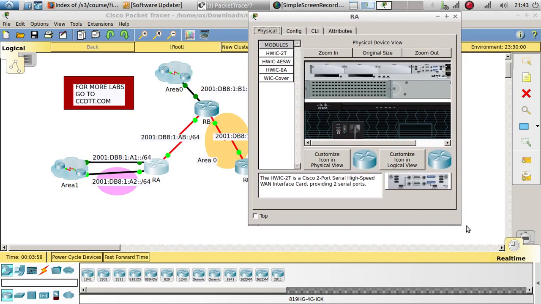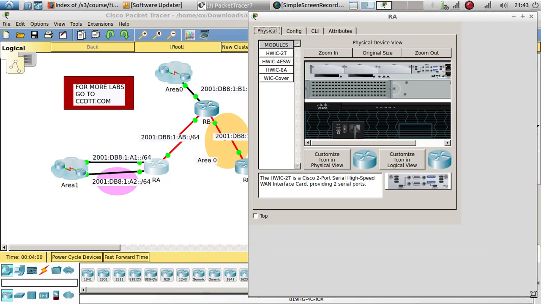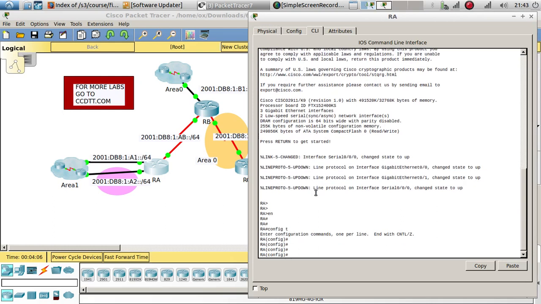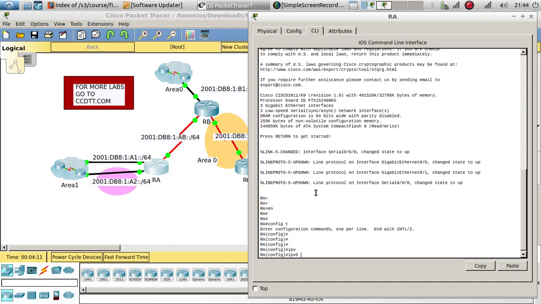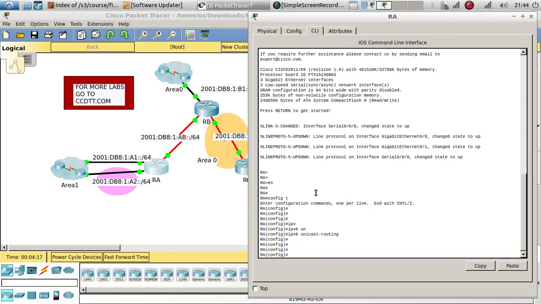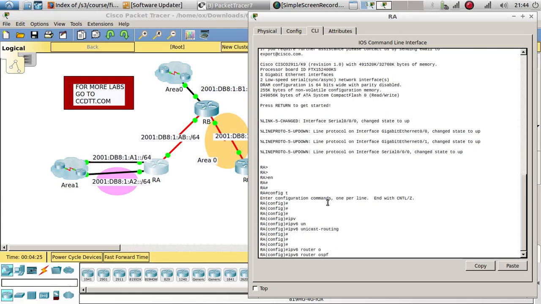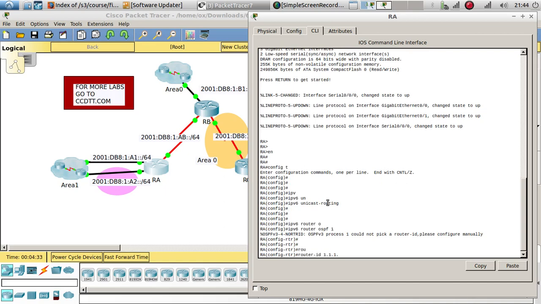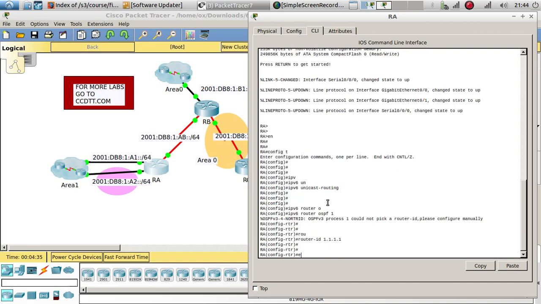So let's go over here to RA, and enable, config terminal. The first thing we need to do is enable IPv6 unicast-routing, and after that we can do ipv6 router ospf. The process ID is going to be 1, right? And then the router ID is going to be 1.1.1.1. Then exit out of here.